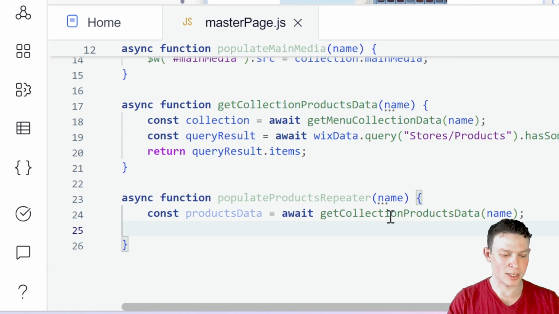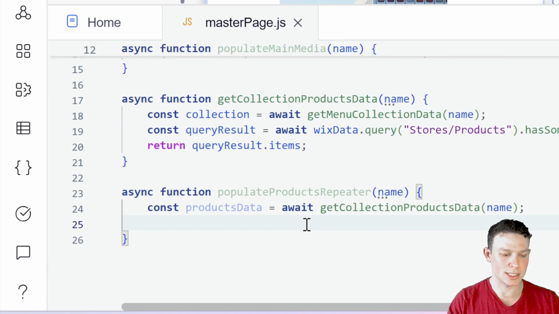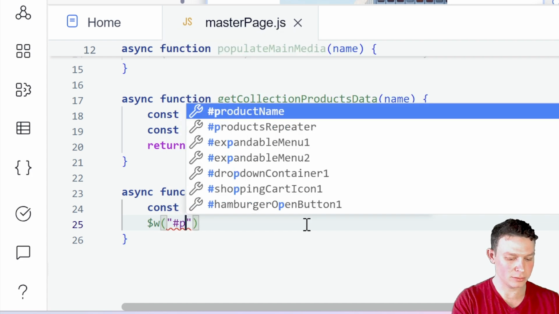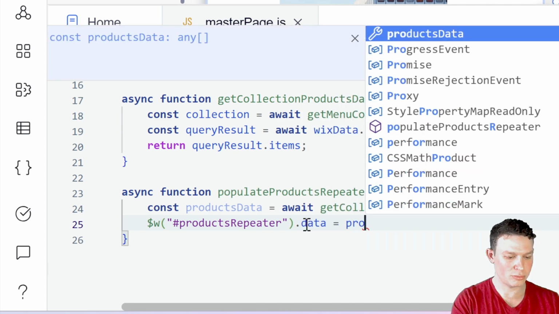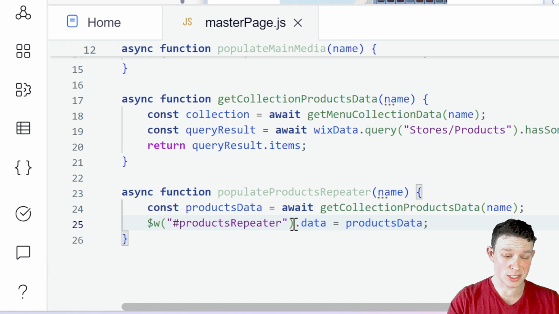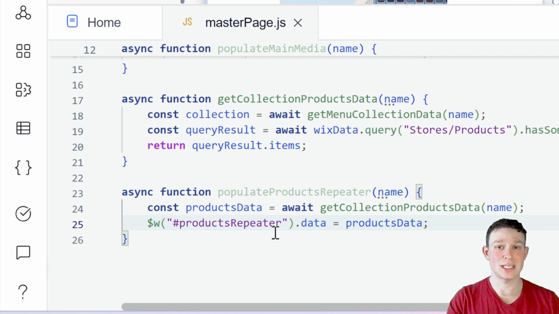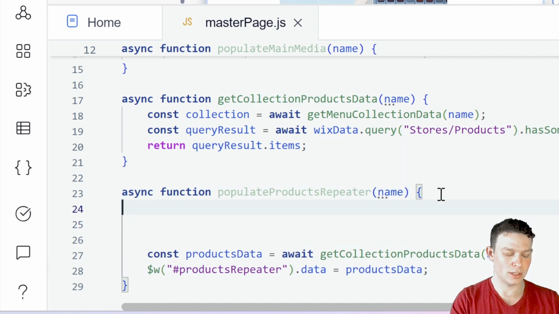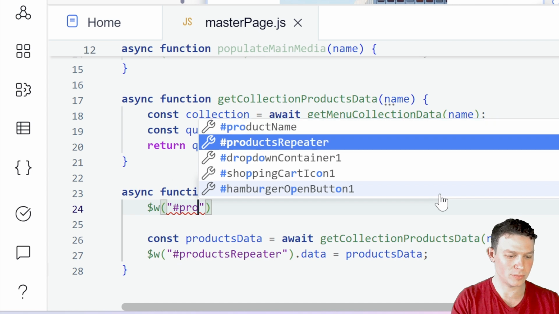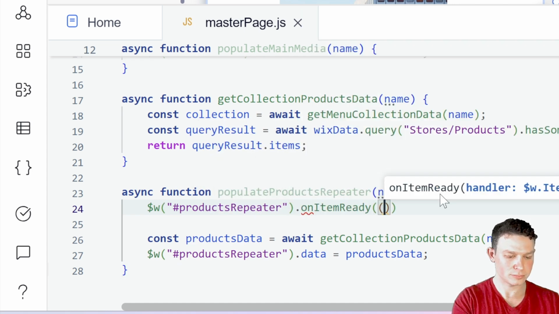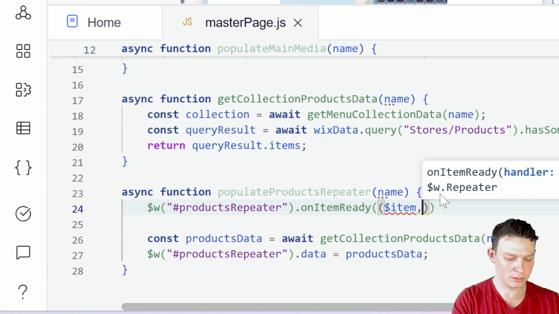Once we have the products data, we can assign that data to our products repeater. Products repeater dot data equals products data. In order for this to work, we're going to need to tell our repeater how to behave once it gets new data, and we have to do that before we actually assign the data. So I'm going to add the onItemReady for our repeater. Products repeater dot onItemReady, item and item data.